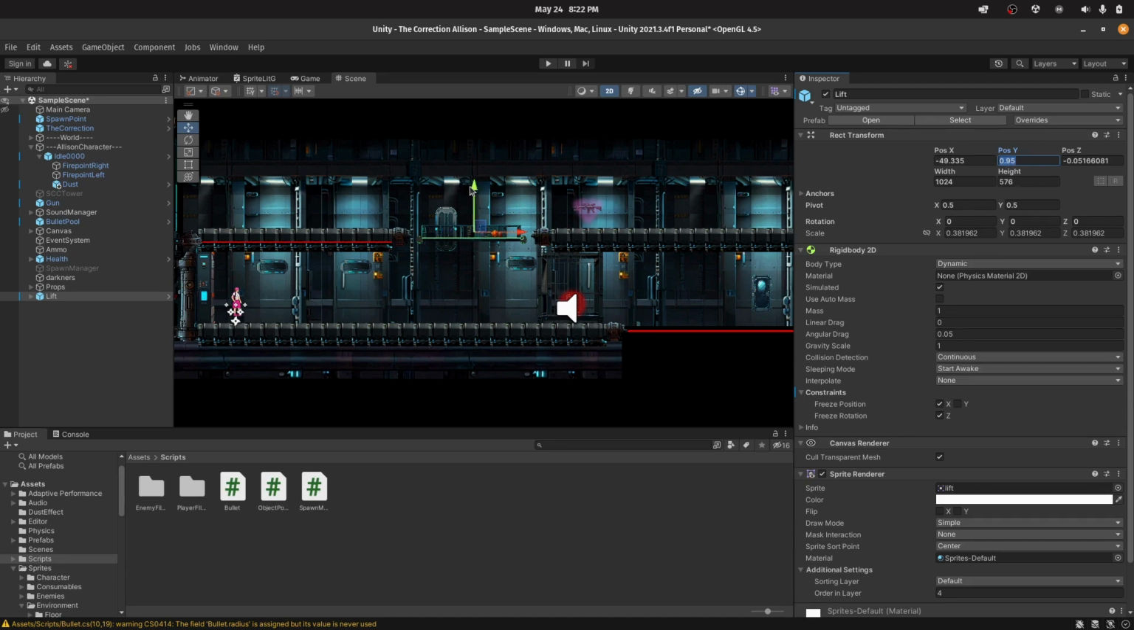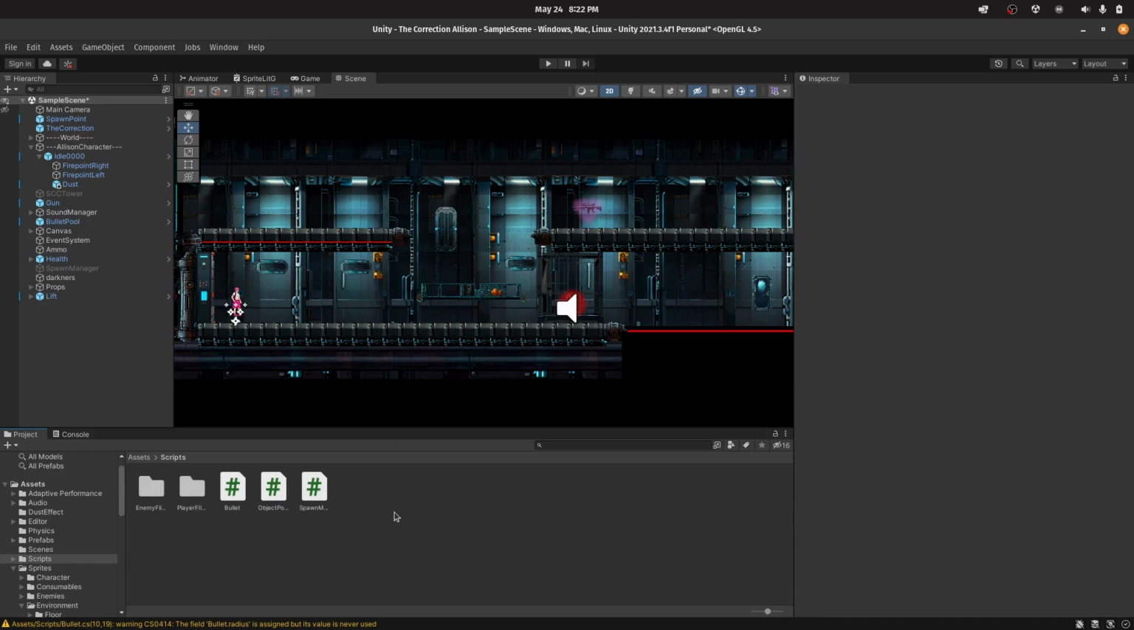And let's say that I want my lowest point to be maybe here. As you can see, my lowest point is equivalent to negative 0.59 in my inspector right here. So my highest point would be 0.95 and my lowest point would be negative 0.59. Okay, with that in mind, let us actually create a script for our lift.